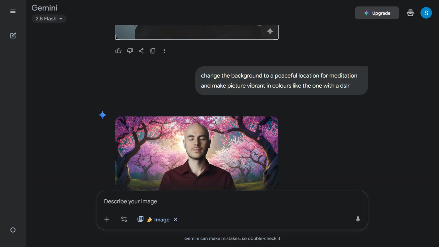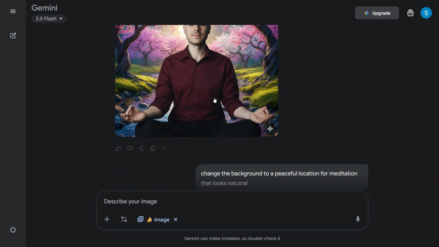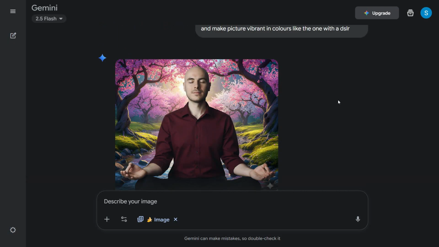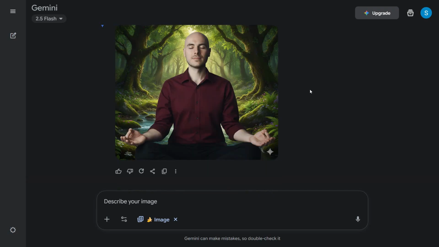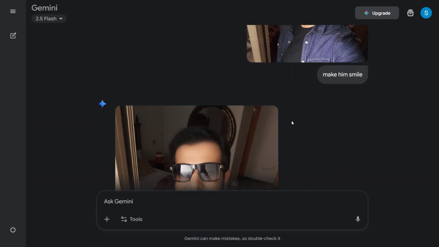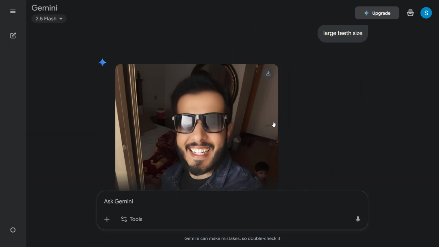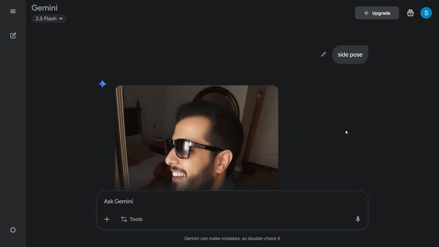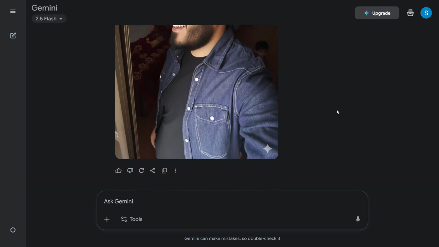And if I change something like change the background to a peaceful location for a meditation and make the picture vibrant in colors like one with a DSLR, I wanted something natural, but it has created this artificial looking background that still looks nice, but we can try different results with it. And also we can make the person smile. We can change the pose to a side pose and it looks like this.